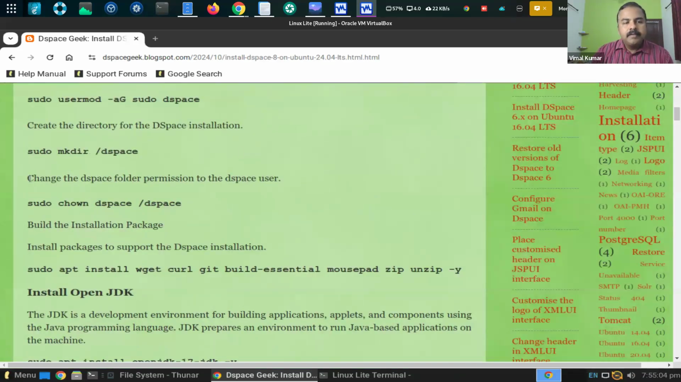Next, we created the directory, but we have to give ownership of the folder to the user DSpace. So we give the command sudo chown, which means give the ownership of this folder to the DSpace user. See here, DSpace, this is the folder. Then only the DSpace user can handle the source code inside the folder DSpace.